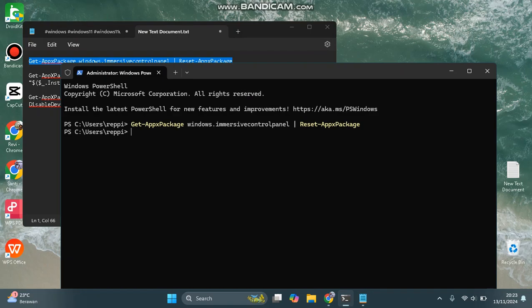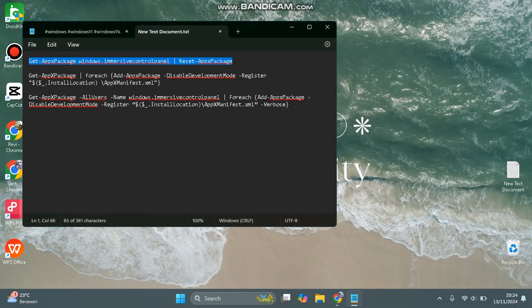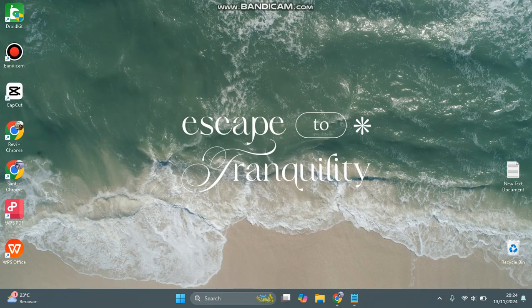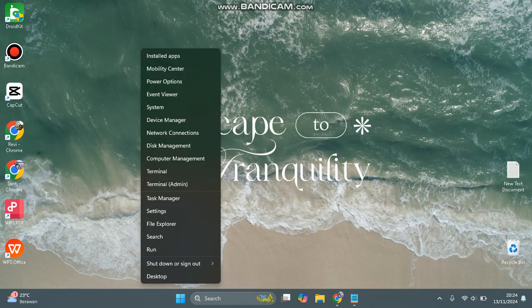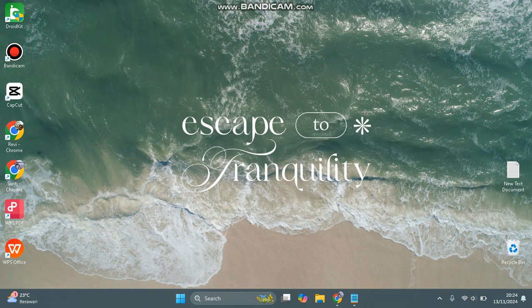And after this, you can try to restart your computer and see if the problem is fixed. So if it's still not fixed, you can try to go to Terminal (Admin) again. Right click on the start menu, click on Terminal (Admin), tap on yes.